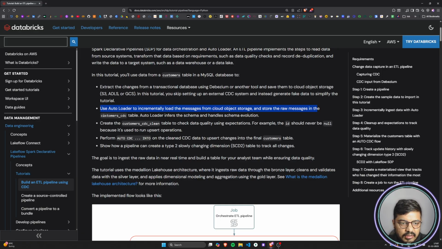Use Autoloader to incrementally load messages from cloud object storage. Store the raw messages in the customers_cdc table. Autoloader infers the schema and handles schema evolution. So we will also use Autoloader so that it incrementally loads the messages from the cloud storage. Whatever storage we will be using, Autoloader will do an incremental load from it, right? And it will store the raw messages in the customers_cdc table. So we will have a table named customers_cdc. It will be storing all the messages there.